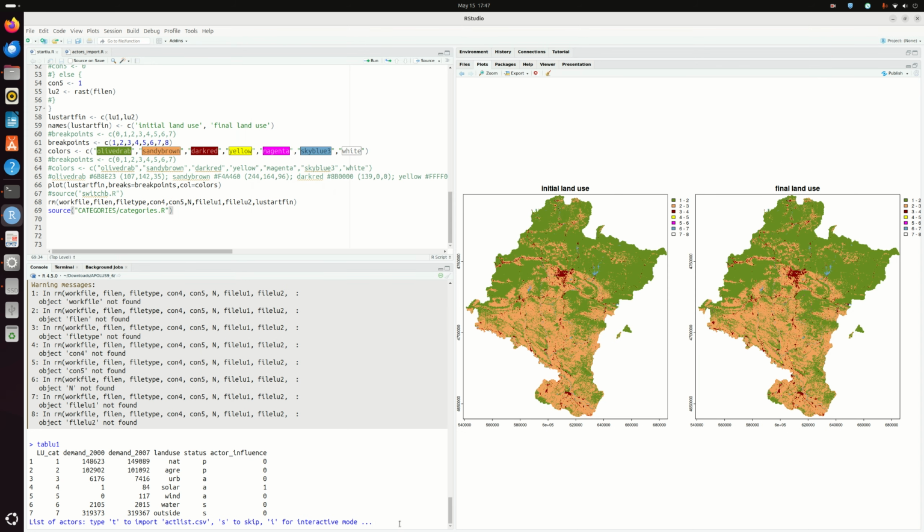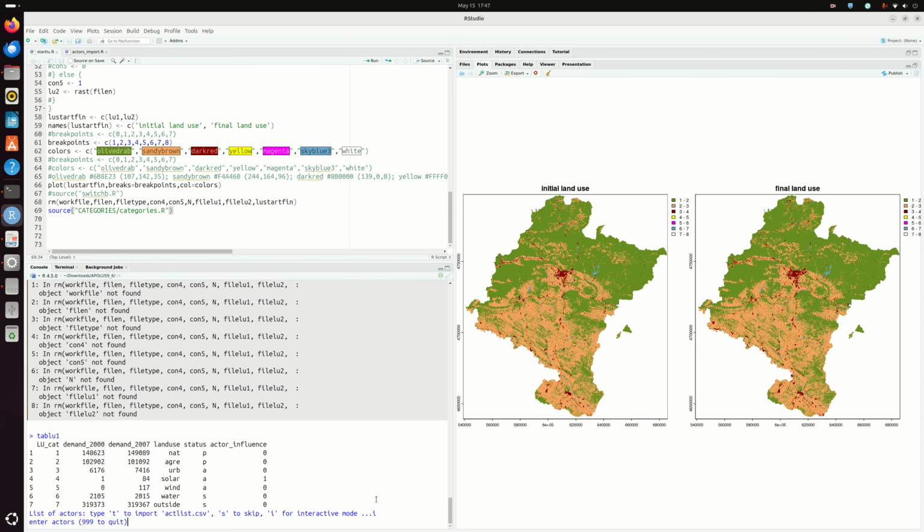Okay, we're just going to go to interactive mode, and we're going to enter our actors. So what we're going to say here is, well, our regional government, this is our province of Navarre, they have different strategic land plans for those different areas that we saw in our level 2 and our intermediate level map. Okay, so we're going to want to put these in here.